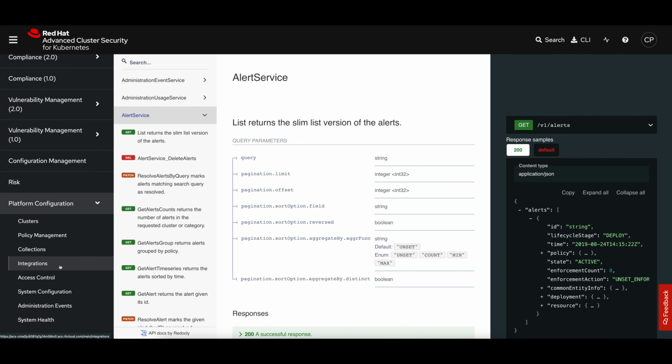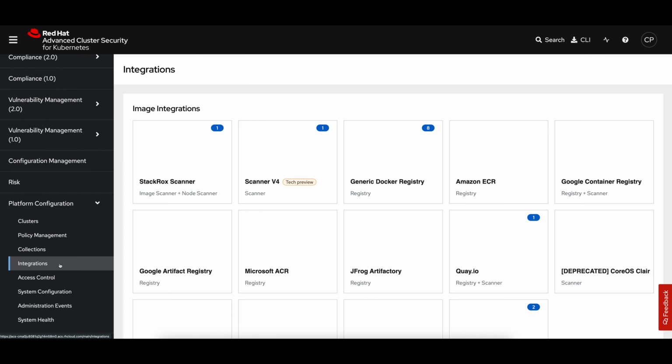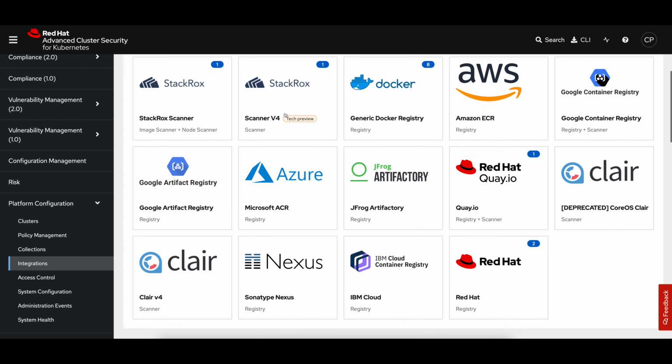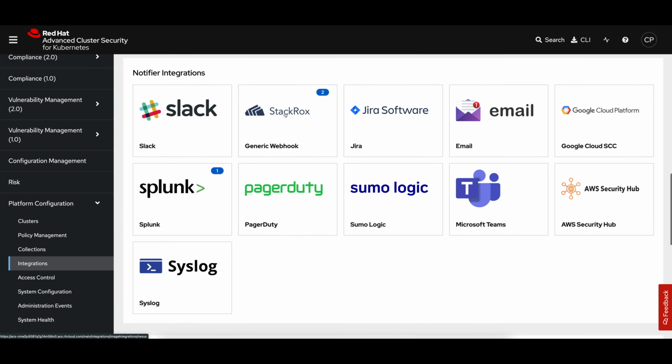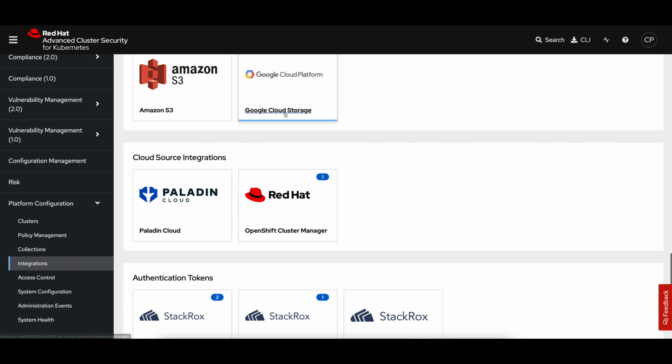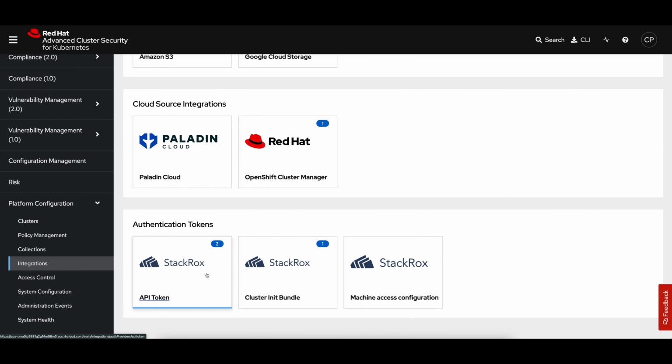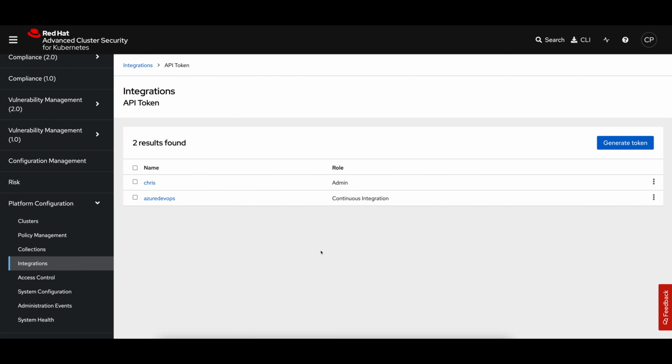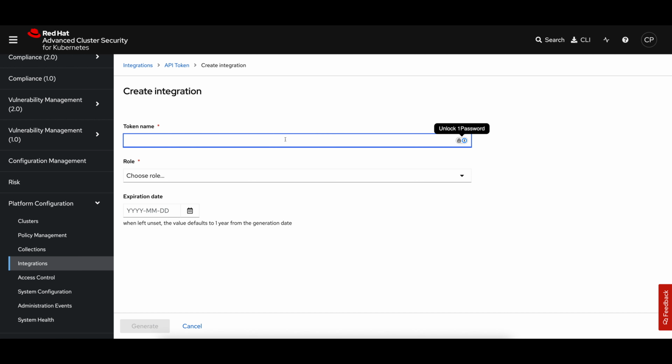Let's go ahead into the platform configuration integrations menu and create an API token. So we're going to scroll down here past notifiers, past all of the cloud integrations, and go down to the API token section here at the bottom. Now I have a couple that are already created for CI integration and for general admin purposes. Let's go ahead and create an API read-only token here.